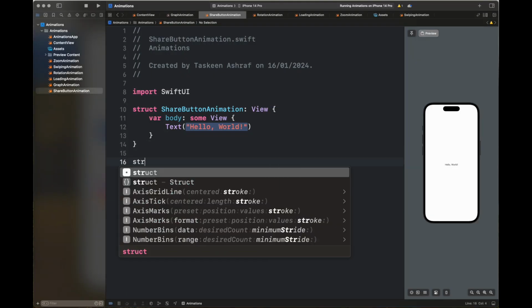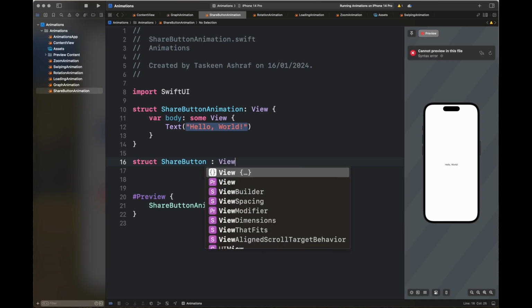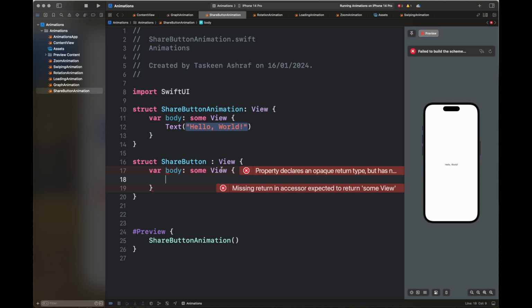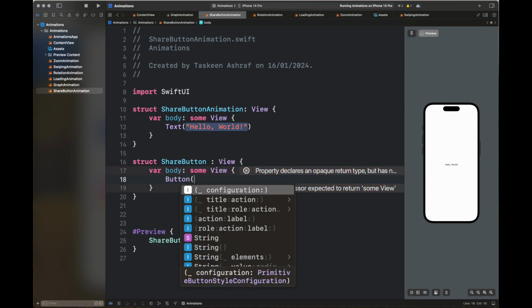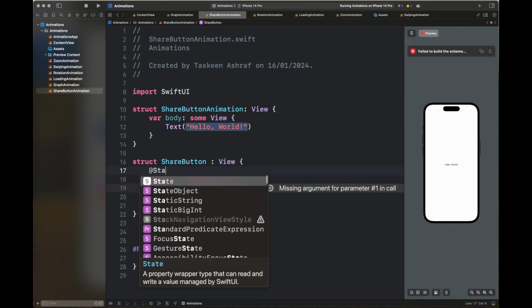First we have created a file named shareButton animation, which is a view. So here I am creating another view inside this view with the name of shareButton. It is going to basically handle all of the clicks and animations associated with a single button. So first we have created a button.